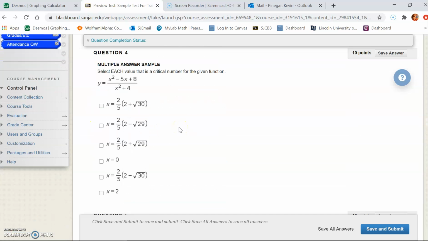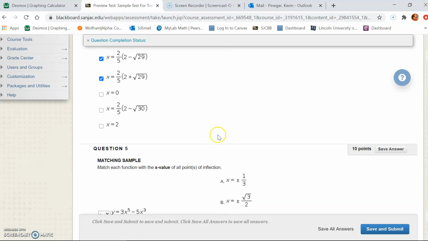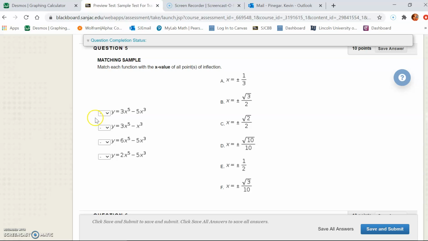And then for this one, the students would choose, I think these two are the right answers, so they would choose those two. And again, make sure you put in the partial credit settings, otherwise it won't grade it the way you want it to. And then here the students can match this function with the points of inflection. So I don't know what the answer is, but let's just say that one's B, and this one's A, and this one's C, and so forth.